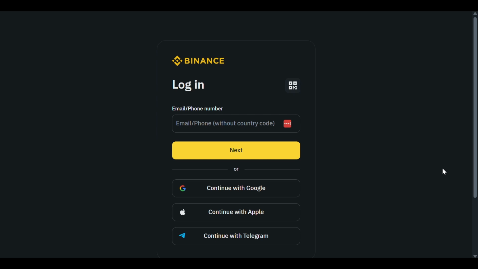Hey everyone! In this quick guide, I'll show you how to reset or change your password on Binance. Whether you forgot your password or just want to update it for security, this video has you covered.